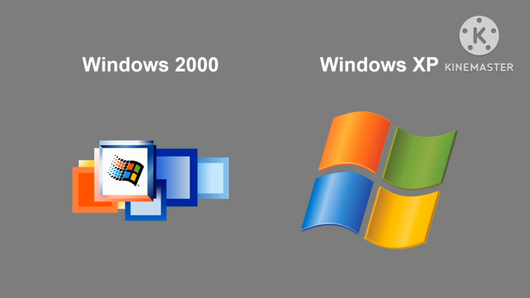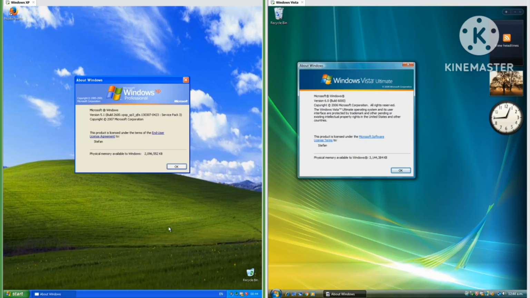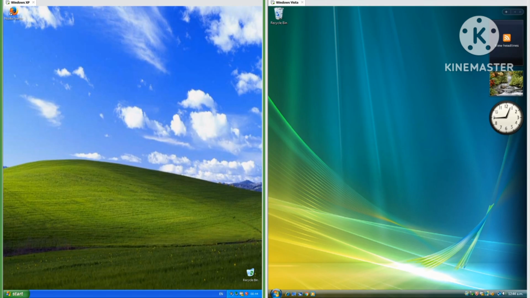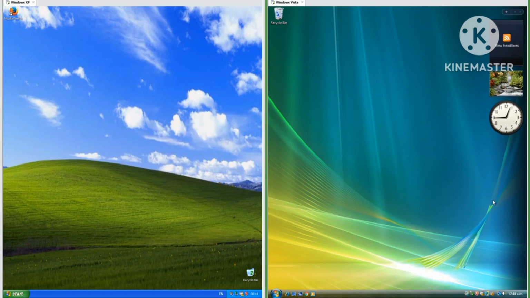Let's compare the logos. On the left we have the Windows 2000 logo and on the right we have the Windows XP logo. Let's compare Windows XP to Windows Vista. On the left we have Windows XP, which was released in 2001, and on the right we have Windows Vista, which was released in 2006. In Windows XP we have a grassy hill, and in Windows Vista we have some computer-generated lines.